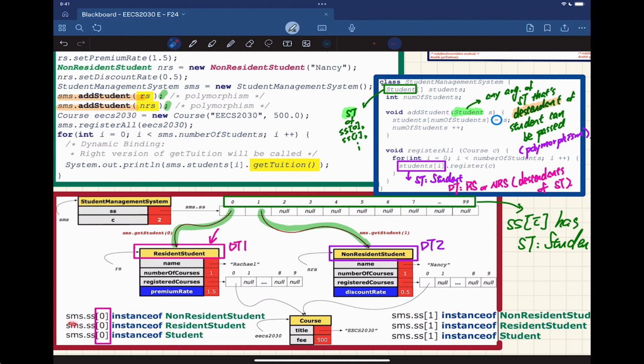Now we can do the check right away. When I say this instanceof non-resident student, true or false? What am I checking? I'm basically checking whether or not the dynamic type here is a descending class of this. Is resident students a descending class of that? No, false. That one will be false. What about this one, instanceof resident students? True. Good.